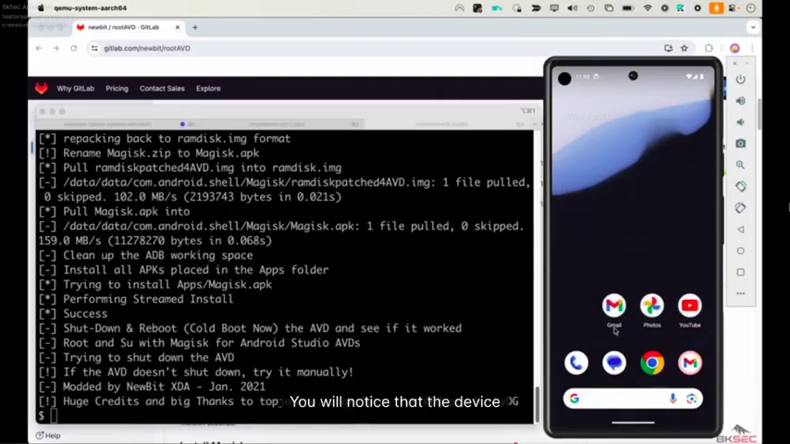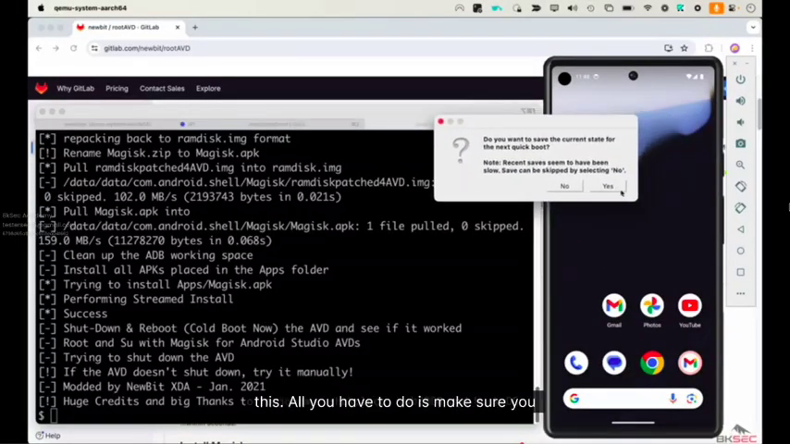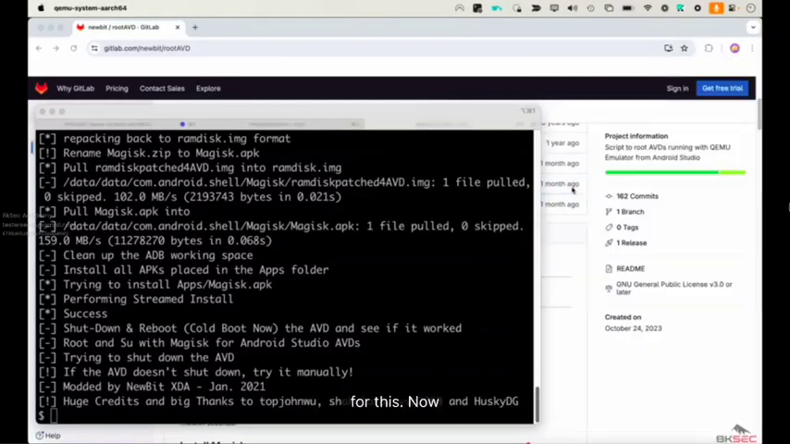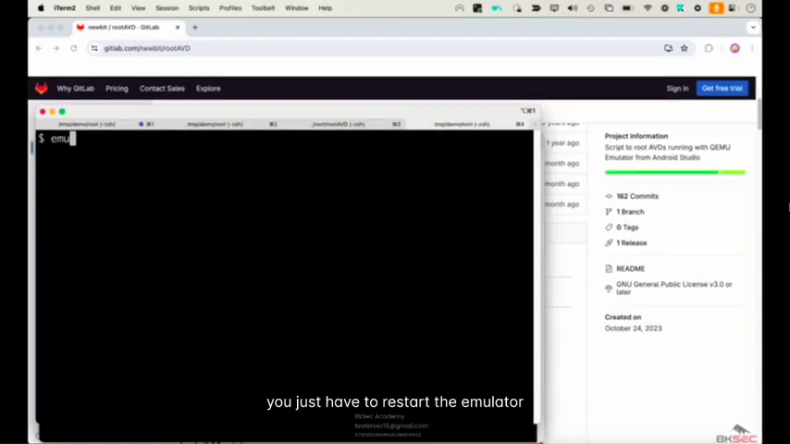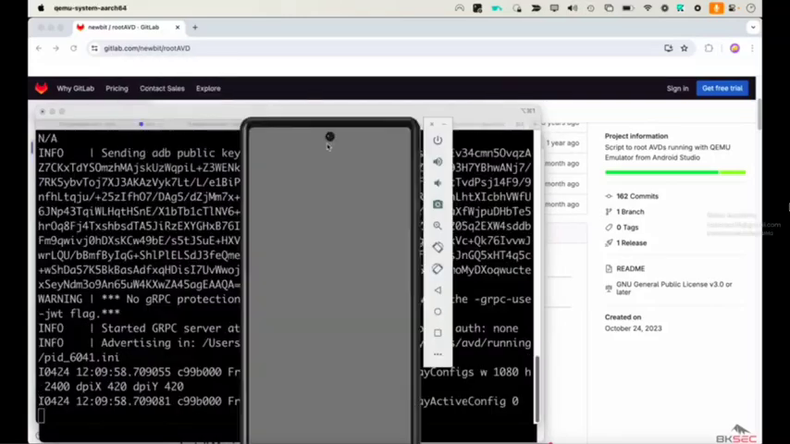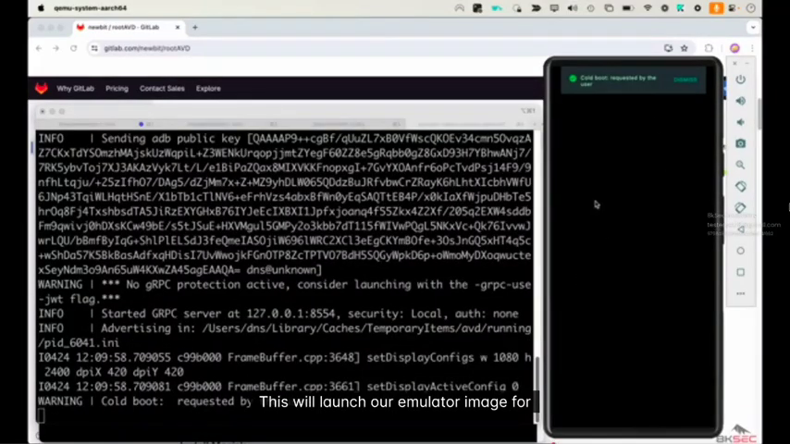You will notice that the device automatically restarts during this process. You might notice a pop-up like this. All you have to do is make sure you are doing a cold boot. So I'll just do no for this. Now once the device is turned off, you just have to launch it again, and this time you should actually see a rooted image. Now you just have to restart the emulator image using the same exact command that we used before. This will launch our emulator image for us.